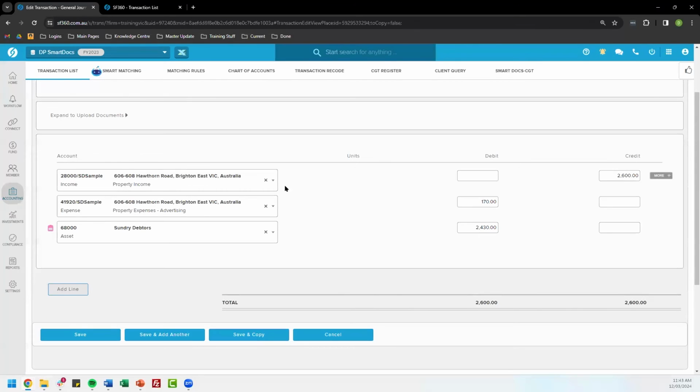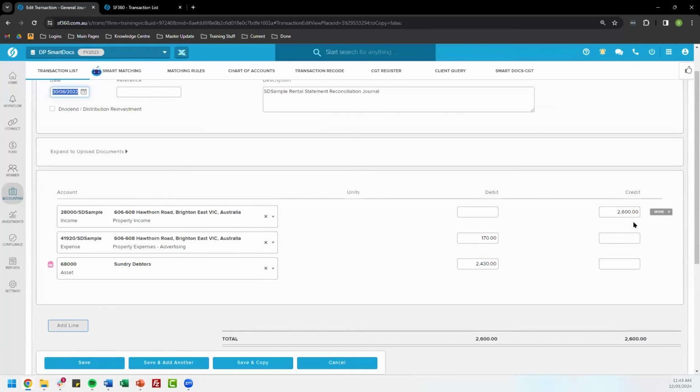So all it's done, it is posted to record the additional 2,600 income that hasn't been recorded yet, as well as $170 worth of advertising that hasn't been recorded, and has simply posted that against sundry debtors at the end of the financial year selected.